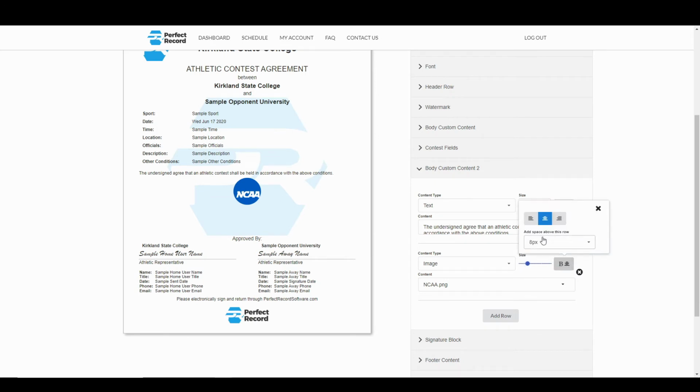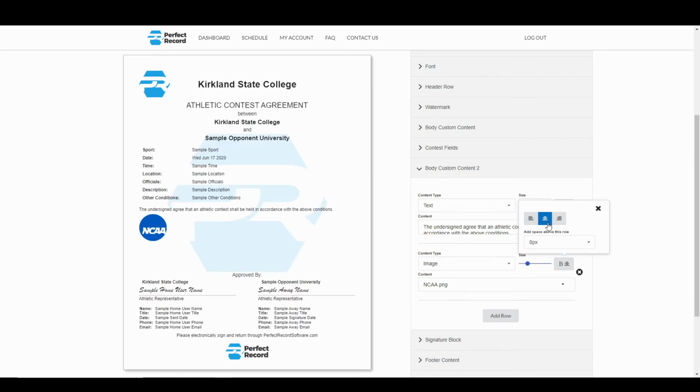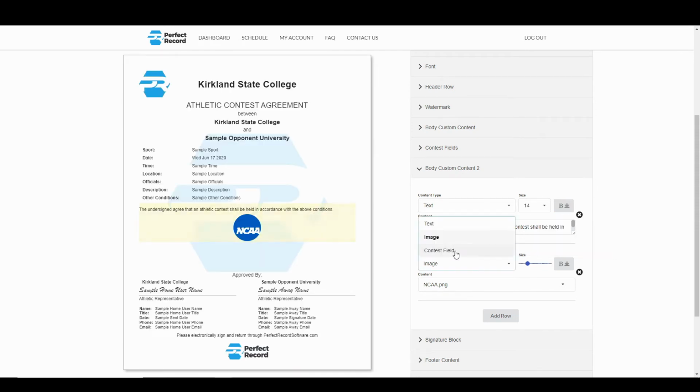You can also adjust the alignment. You can left align, you can center align, you can right align. Again, you have that control. The last type of content you can select is a contest field.